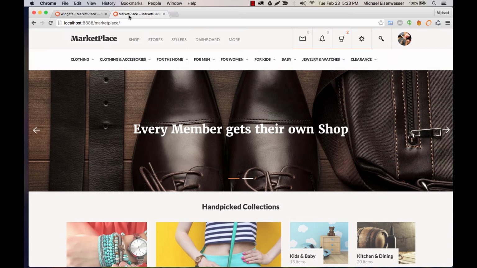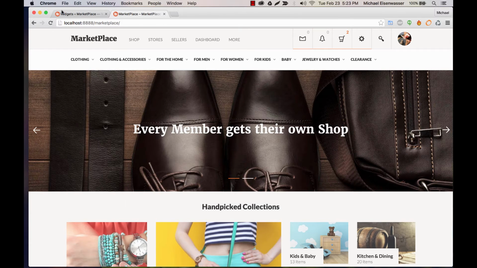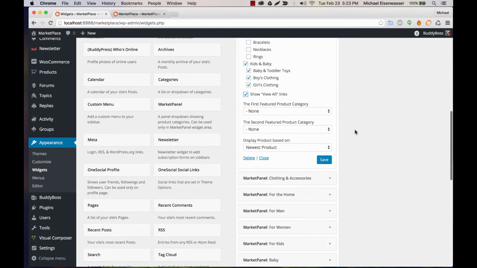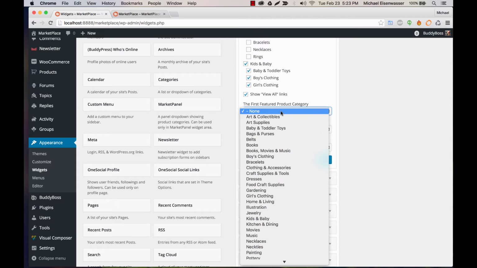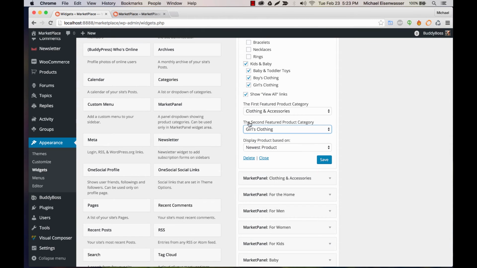And then you'll notice that some of them have this all, and they also have some products showing. So we can check to show the view all links. And then we can also display our featured products. So it's going to be pulling them from a category. So we can say we want one from clothing and accessories, and we'll take the second image from girls' clothing.